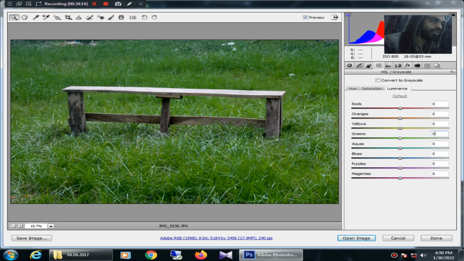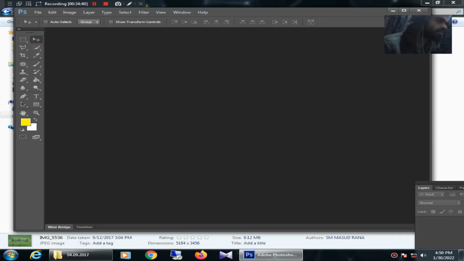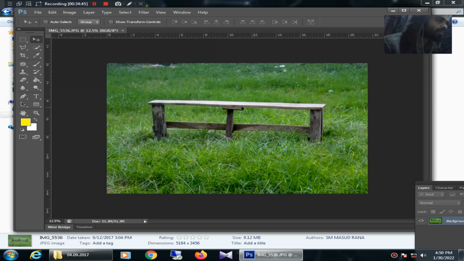Okay, don't move them so much. And yellow should be lightened. Okay, you see yellow is lighting much. Okay, orange, there is nothing for orange and nothing for red, so they don't do anything. And we will not do anything with saturation, just open image. Okay, the image is opened.